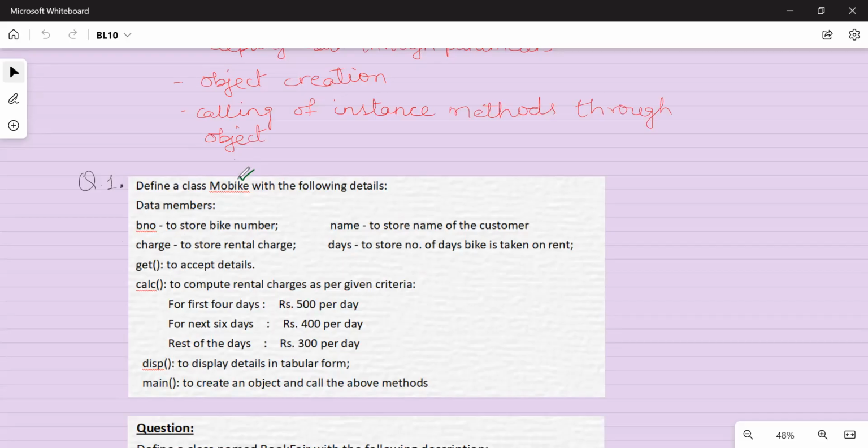But if the names are given in the question for class and data members like BNO, charge, name, days, these are the variables we need to use in this program. And here they have also given the function names: get method, calc method, disp method, and main method. So when it comes to the naming, whenever the question gives the names of the class, variables, methods, we have to make use of same name.